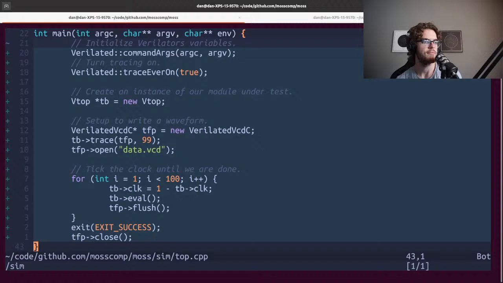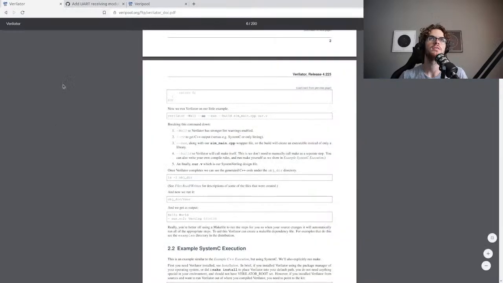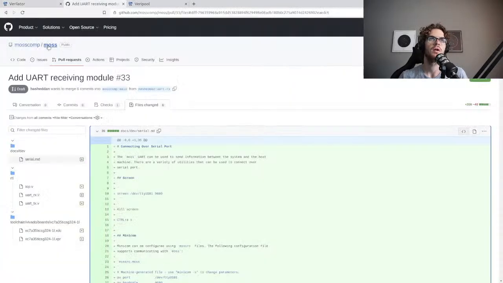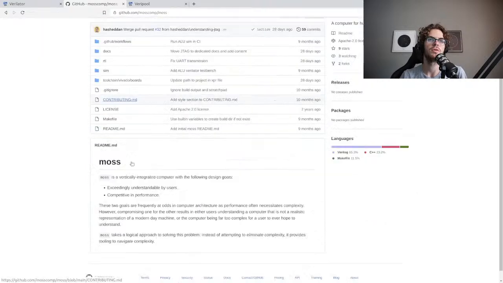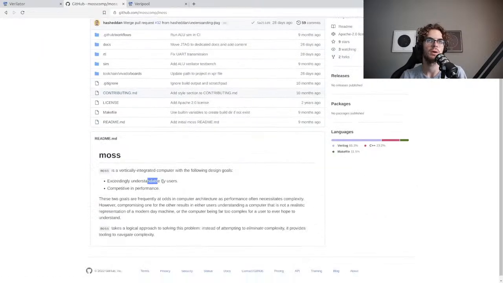The reason why I'm focusing on the UART initially is in the mission statement for MOS: we want to build a computer that's exceedingly understandable by users, but still realistic in that we're trying to make it performant. Because honestly, yes, performance is a goal in general for things that we want to run on it.